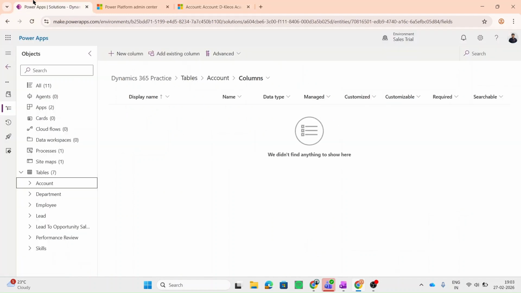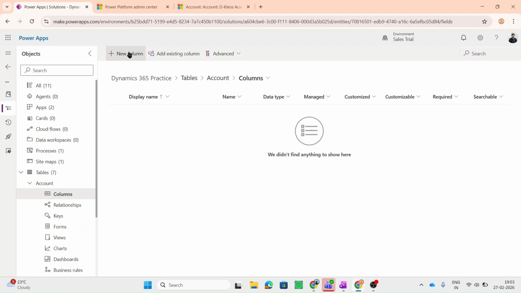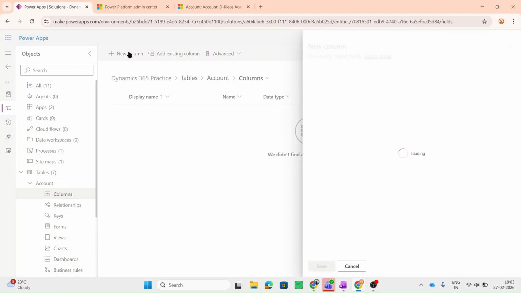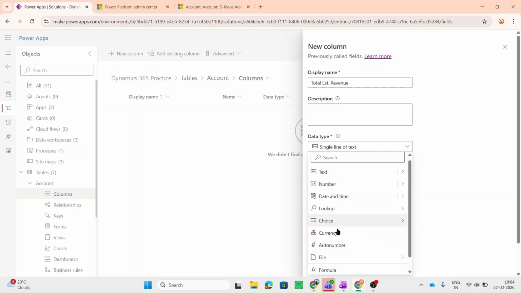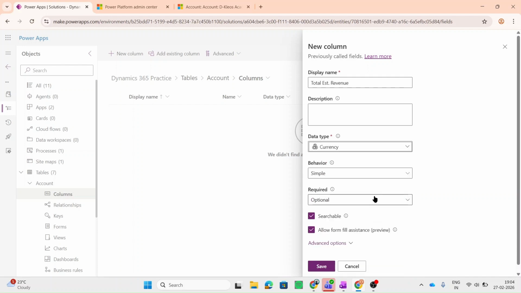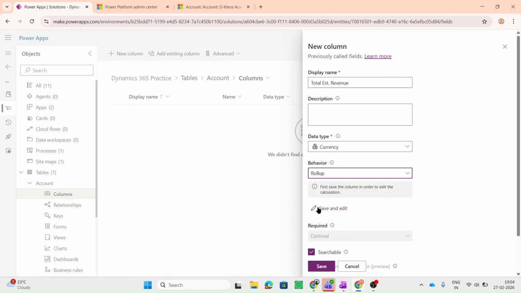What I'm going to do here is that I'm going to go to my Power Apps, and then I'm going to go to my account entity, and here in the column section I'm going to click on new column, and here I'll be creating a new column, or I would say a new rollup column, and the name of the column is going to be total estimated revenue. Okay, something like this. And then I'm going to keep the data type as currency, because this is going to be a currency field, and its behavior is going to be rollup. So let's click on rollup, right?